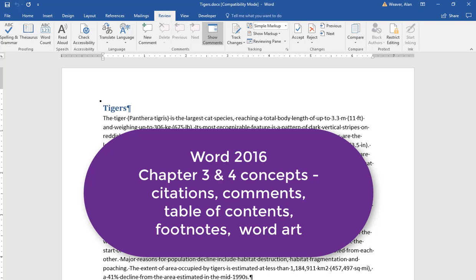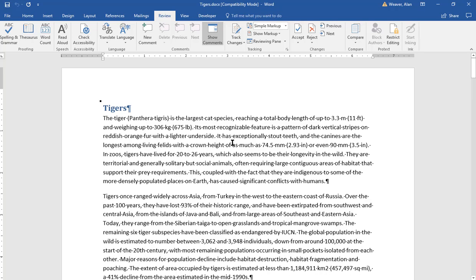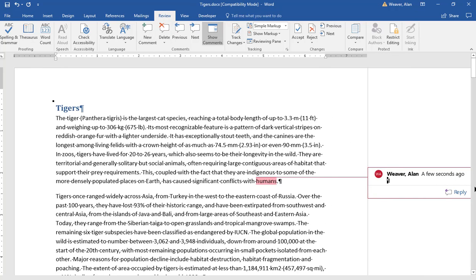This is a summary of some of the features in Chapter 4 and a couple of others. One of the things you might want to do, if you're working with a document, is share or comment. Let's say I want to add a suggestion here. I'm on the Review tab. I click on New Comment and I could add a few things.